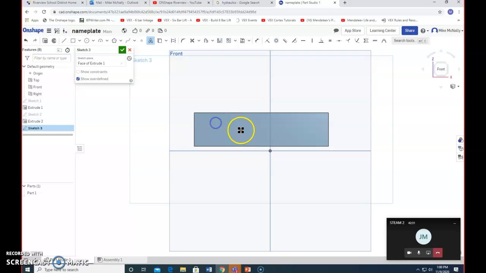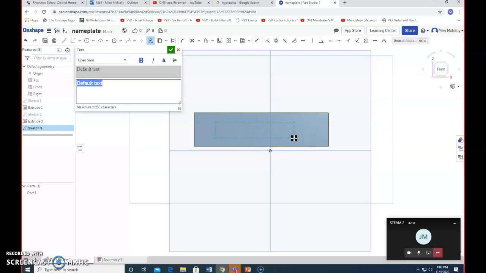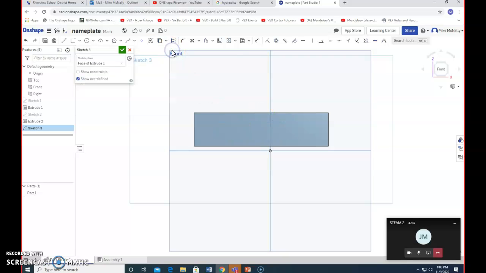And I click and drag. Now I type whatever I want. Name plate. You're going to type your name or a nickname or something. Click on that. Now, if I wanted this to be smaller or bigger, I can use the dimension tool. Click on align. And it's 3.2. I'm going to change that to 2. And it will shrink it down.